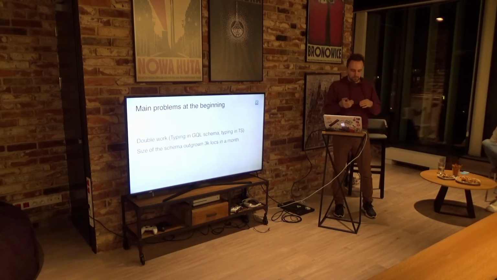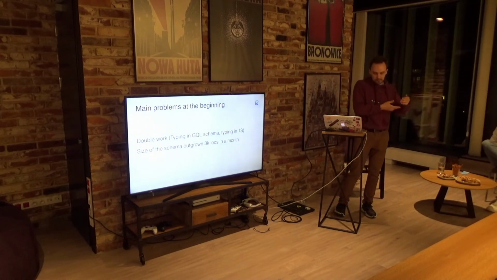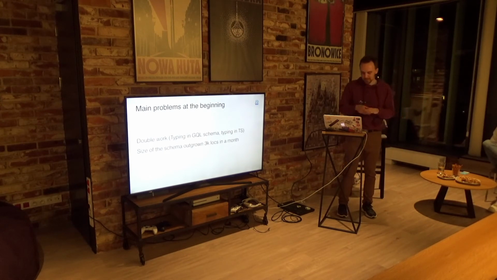You also write down the typings, right? Right now you need to write the GraphQL schema, and after that, you will need to go and write your types. But as I said before, I already spoiled that, you can generate it based on the schema. So the double work will disappear.